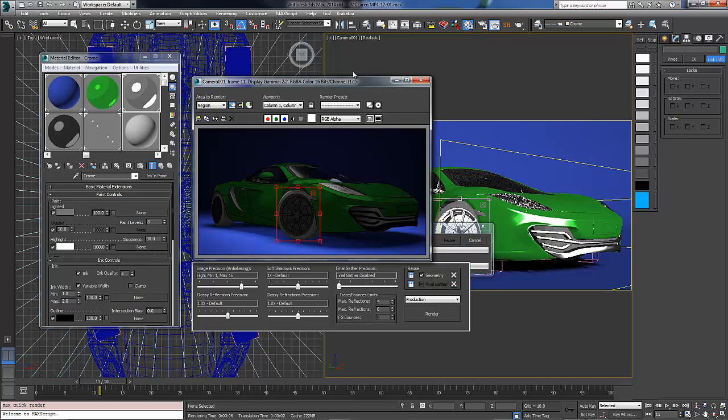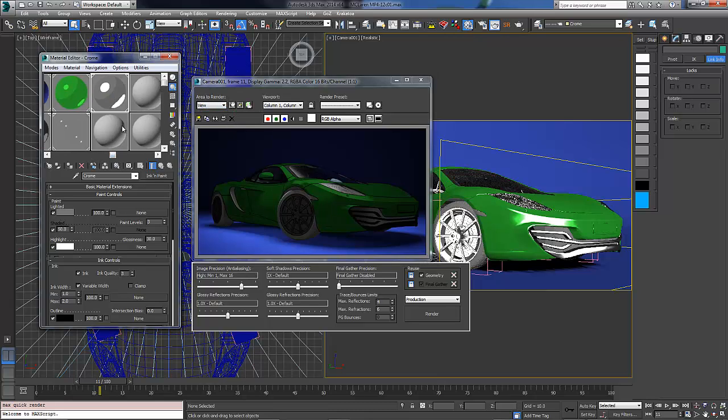Okay, that's good enough. That's better. Alright, I'm gonna close it. Now I'm gonna select my tires. I'm gonna grab this one again. I'm gonna copy it over here and call this one tires.